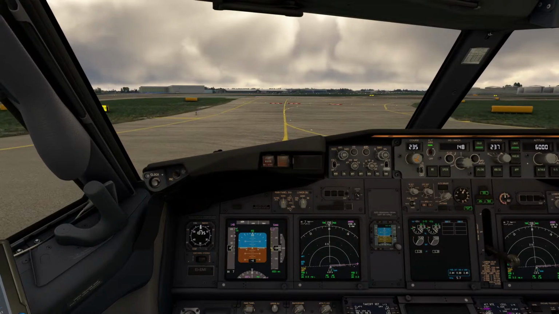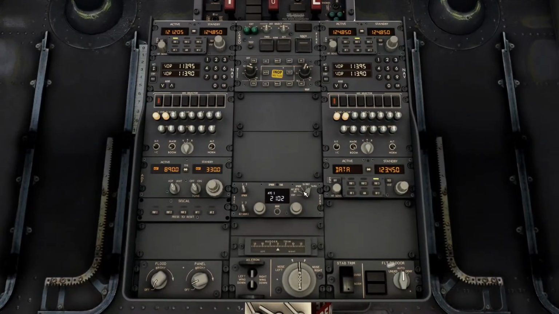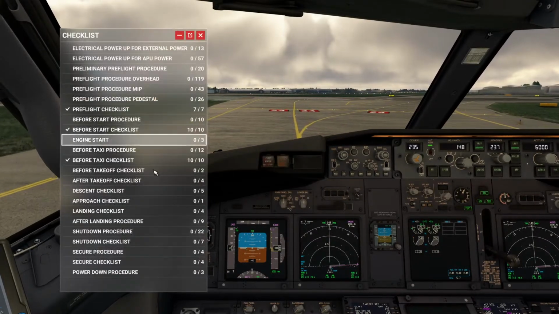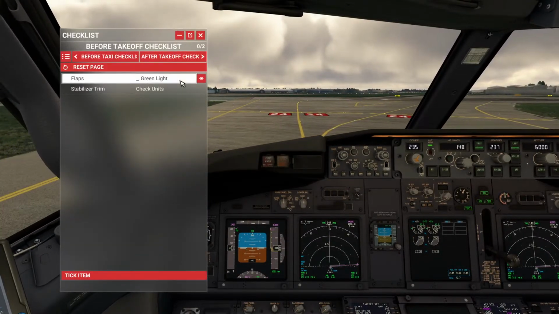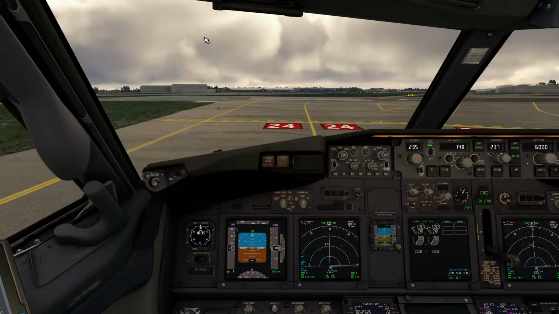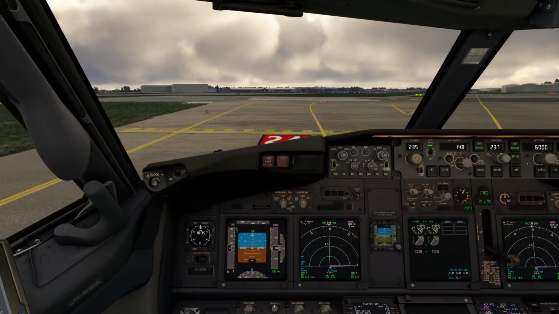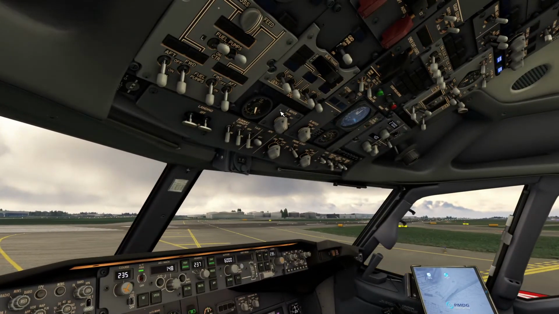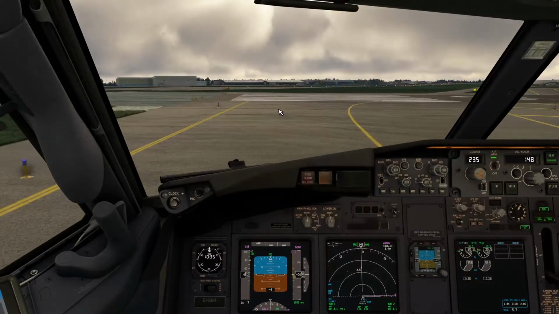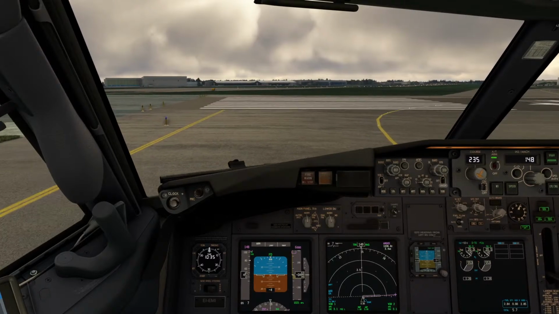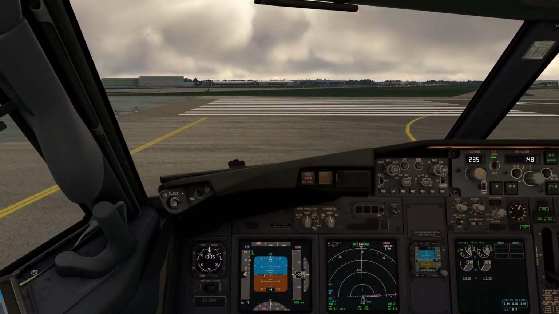Okay, so one thing that I have to do here is to set transponder TA RA. We have to do the before takeoff checklist. Before takeoff checklist, it says flap 5 green light, stabilizer trim 5.7 units. Before takeoff checklist is complete. Landing lights, turn off lights, and strobe lights. Let's see if everything is correct. Yep, everything is correct. And here we go. Lining up for this takeoff.